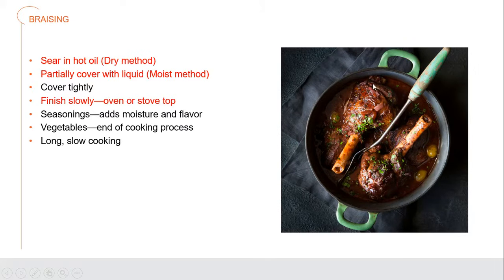So as you can see right here, this meat is nicely browned because they were browned off first with the dry cooking method, and then they've had the liquid added to them, and you can see the rich, moist flavor that's just surrounding all of these as they're slowly cooking as well. You want to cover it tightly to maintain that moisture in there. You're going to finish it fairly slowly.